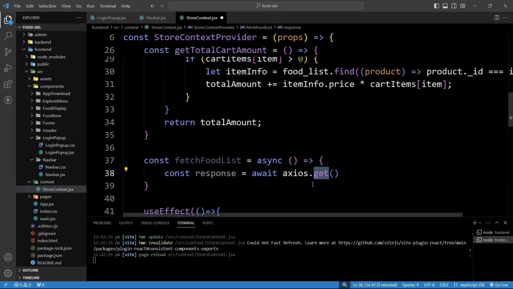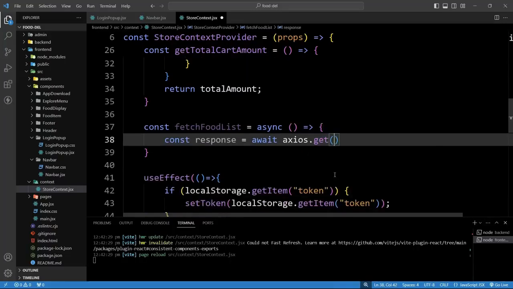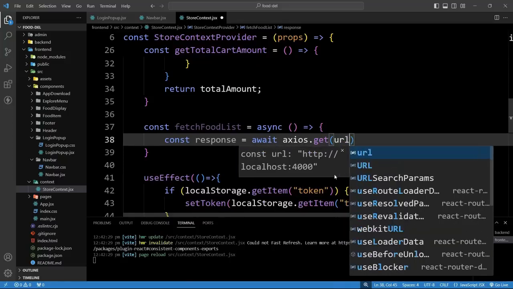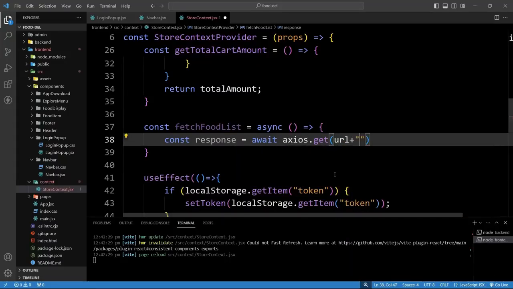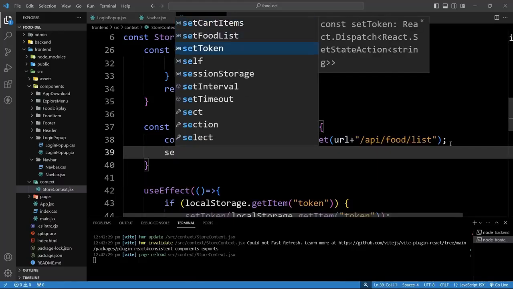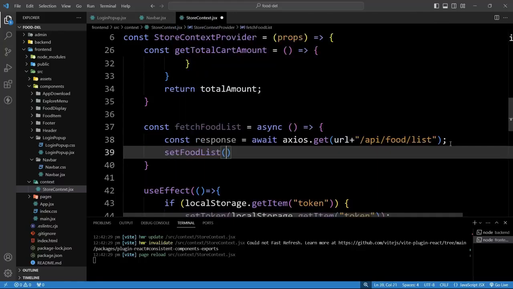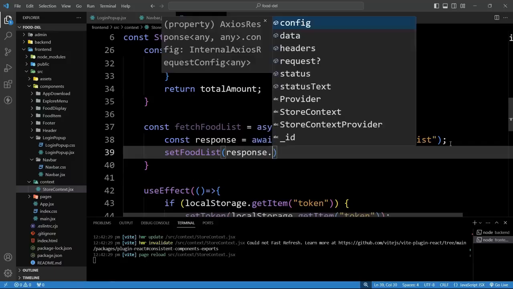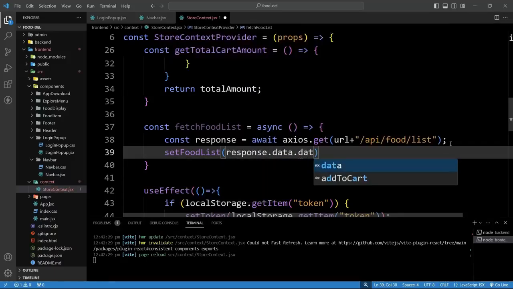That's why we are using axios.get, and here we will add the URL, and in this one we will append /api/food/list. When we hit this API, we will get all the food items. After that, we will add setFoodList, and in this one we will provide this response.data.data.